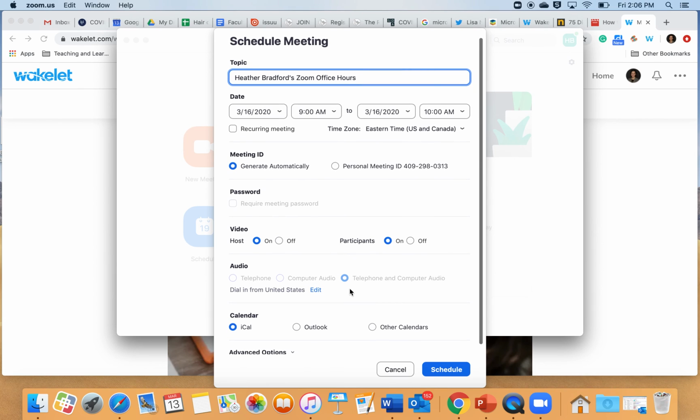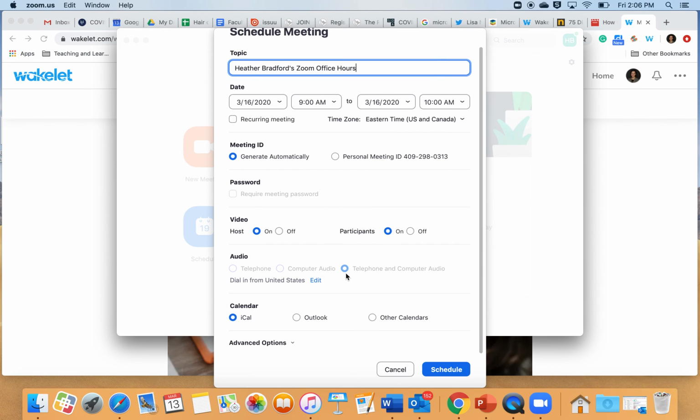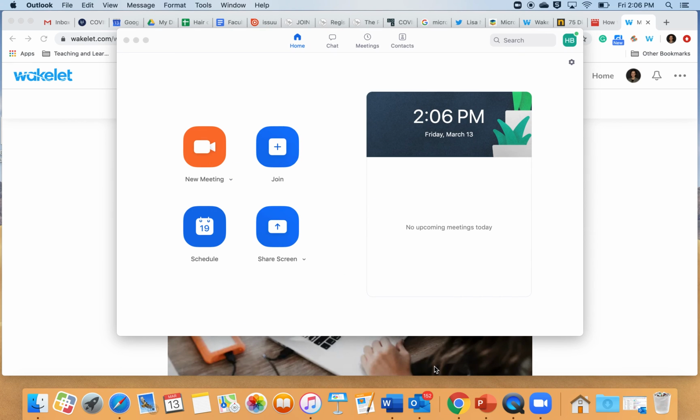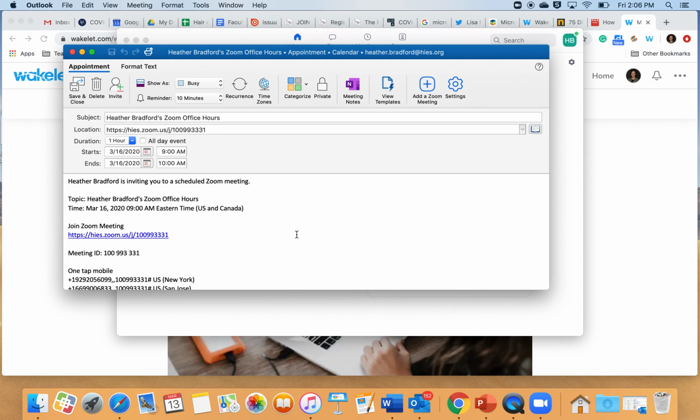For some reason this looks like it's not actually linking right now, but you want to also be able to have telephone and computer audio, and if you want to use the Outlook feature. All right, so you're going to schedule that meeting.